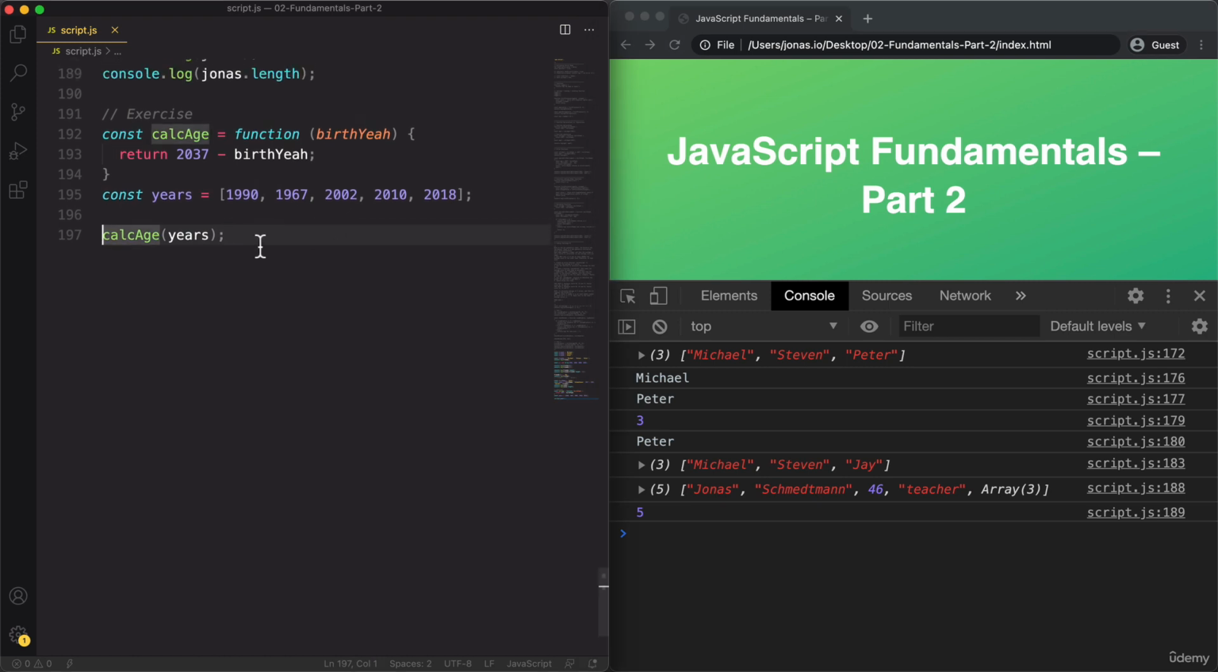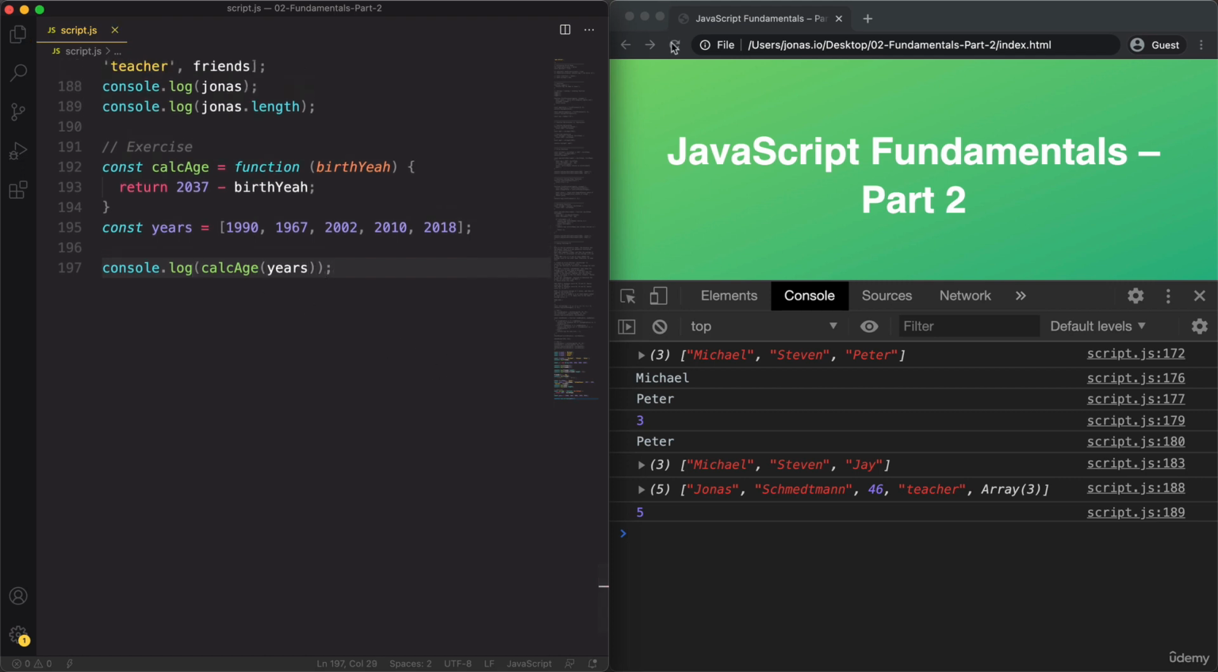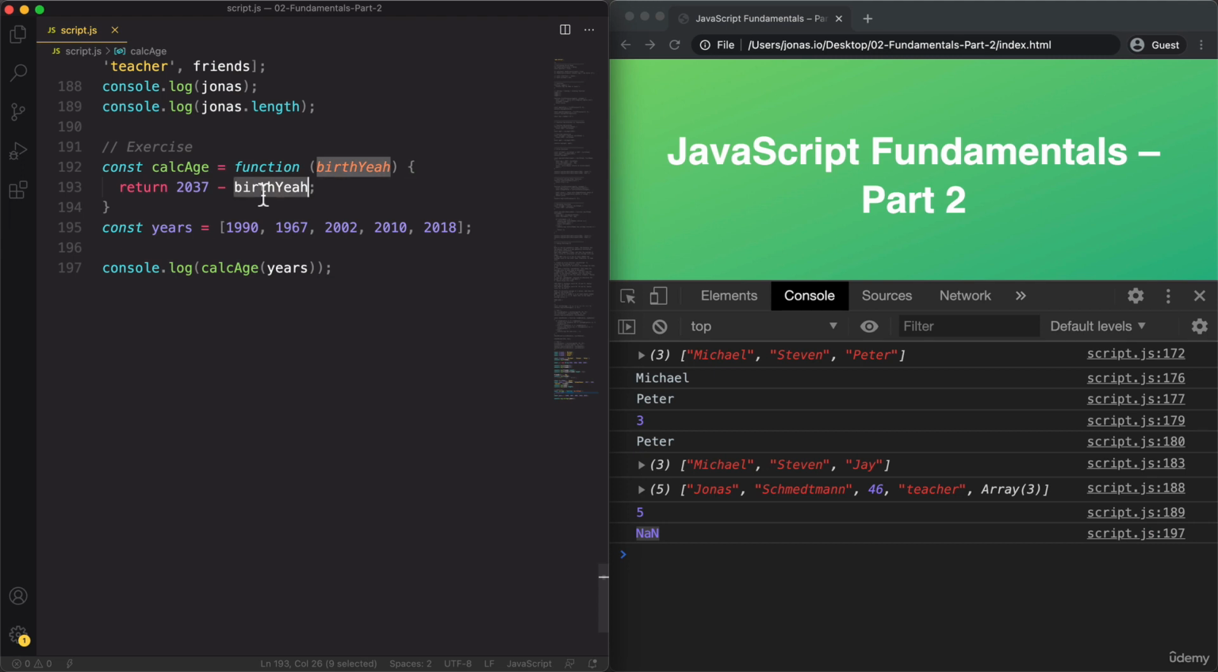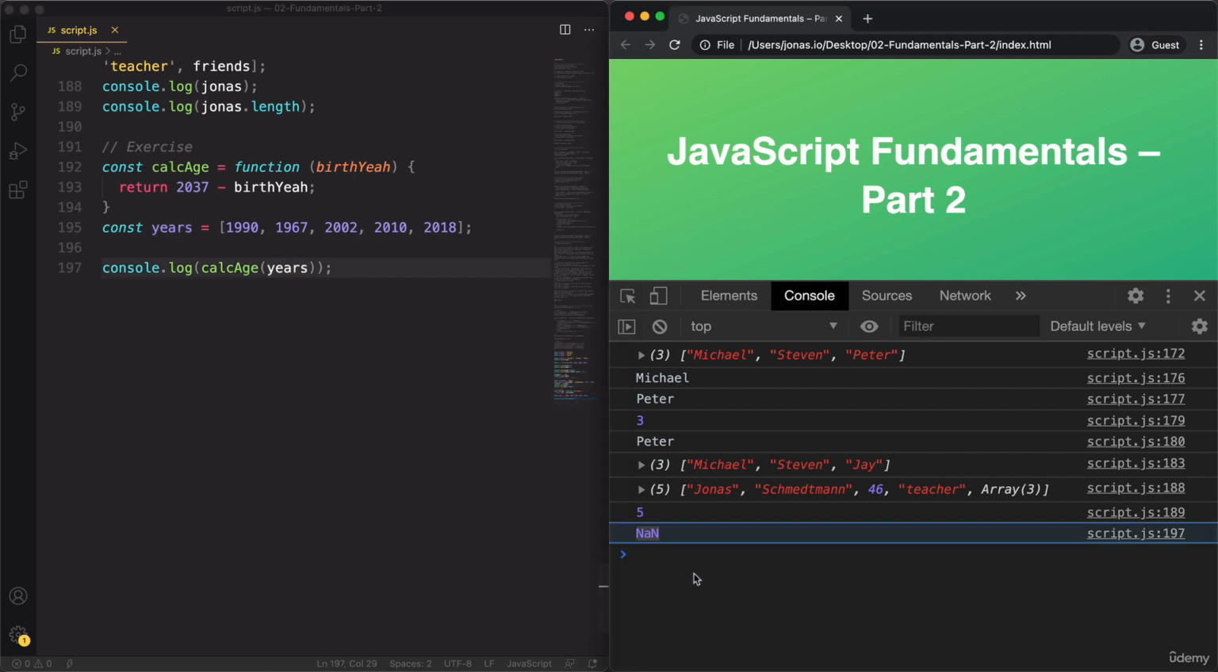So we actually need to inspect the result of this. So console.log and then the result of this. So let's see. And now we get the result, NaN, not a number. That's the result of attempting to subtract a whole array, which would be this years array, from a number. Okay, so let's actually do that here as well.